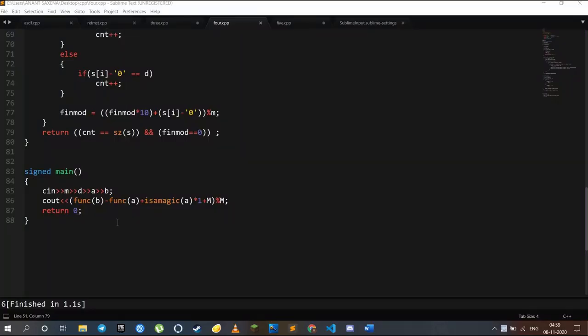Okay. So one important thing to note about this question was you can't just do function of b minus function of a minus 1, because to calculate a minus 1 would be kind of a hectic thing.